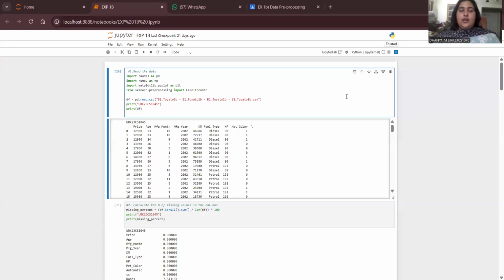In this notebook, I have written code for the experiment data preprocessing. So first I imported required libraries such as pandas and matplotlib, using the read CSV function. I have loaded the dataset into the data frame so that we can easily analyze and process the data.